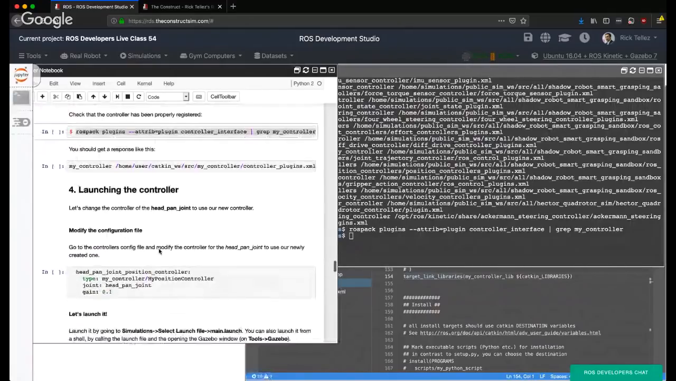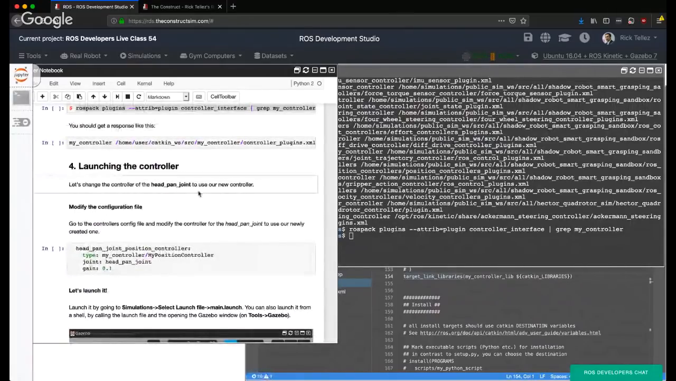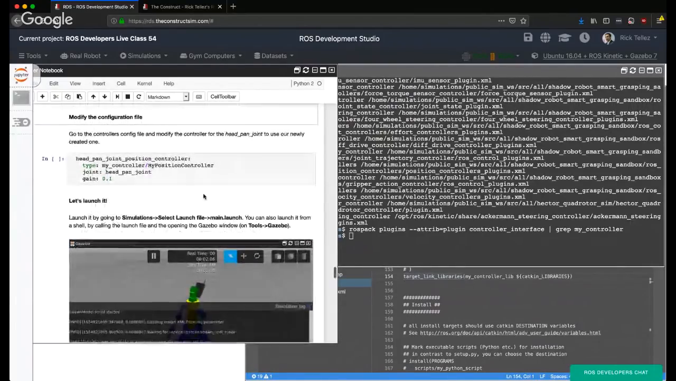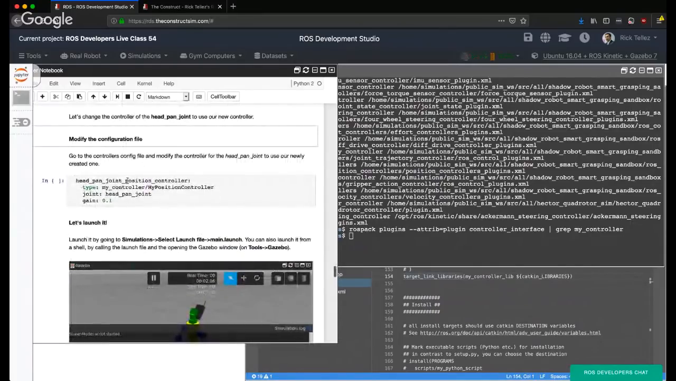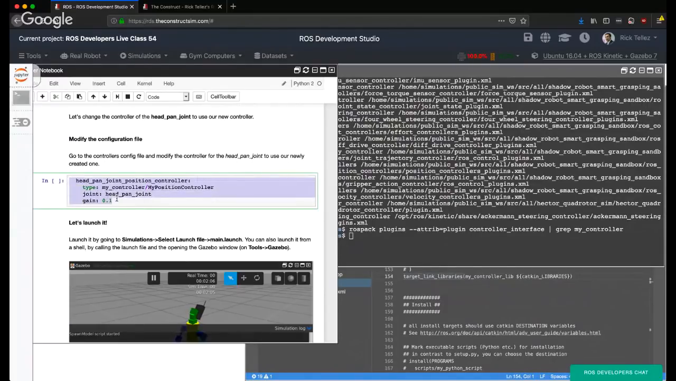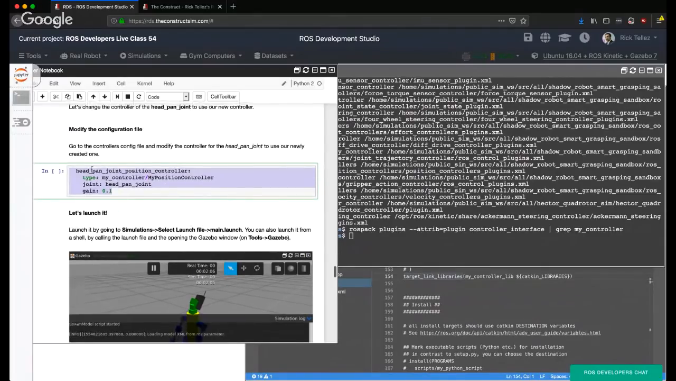Okay, then let's launch the controller. Remember that we want to apply this controller that we have created to the headband joint of our robot. If you remember, when we were playing with this simulation last week, we had a config file that specified for each joint which type of controller we should load. So let's go to that file and modify this value and indicate, hey, now for the headband joint, you have to use my controller.